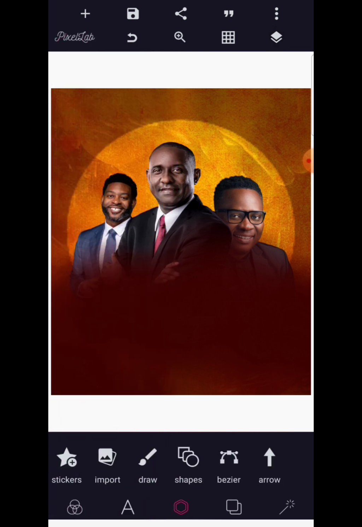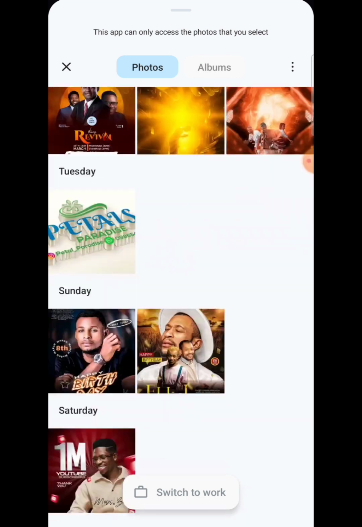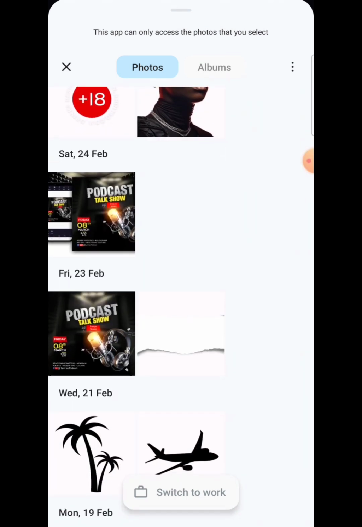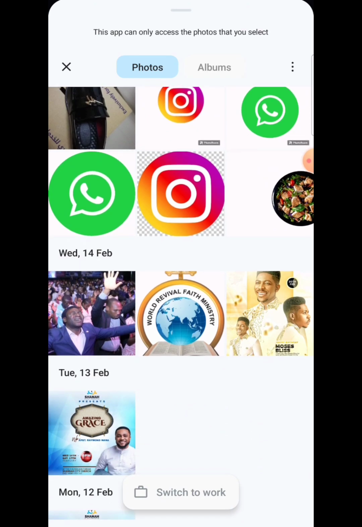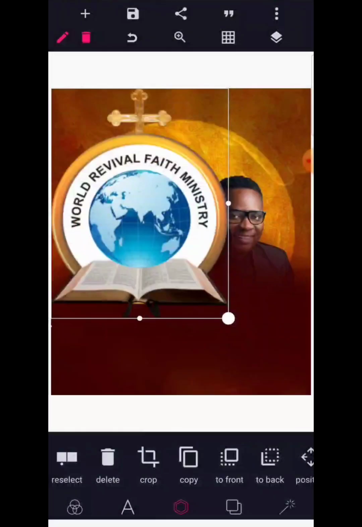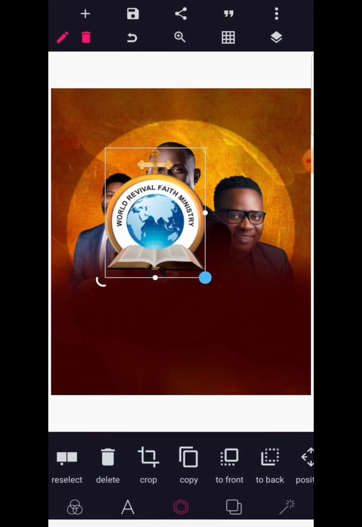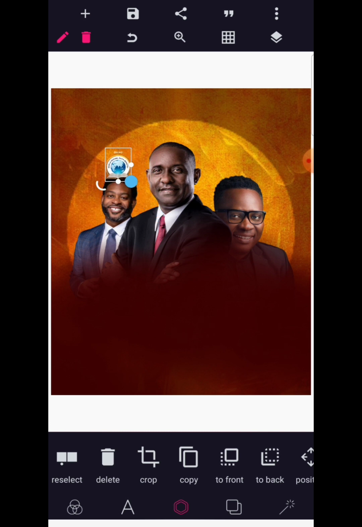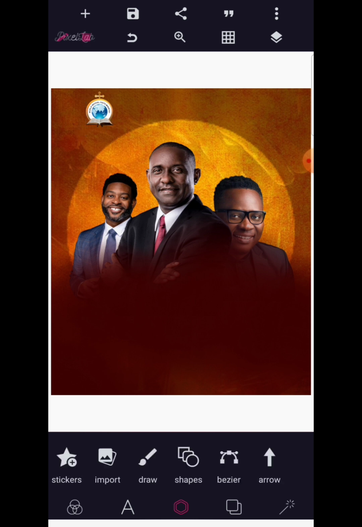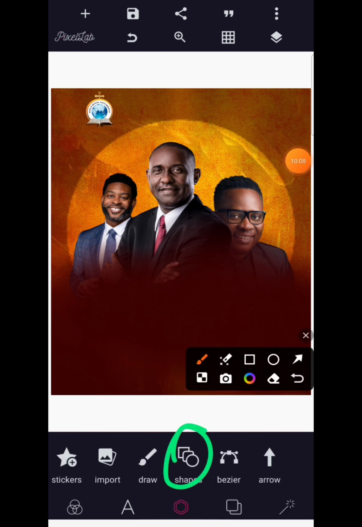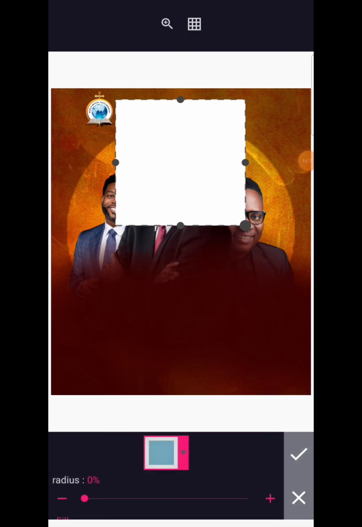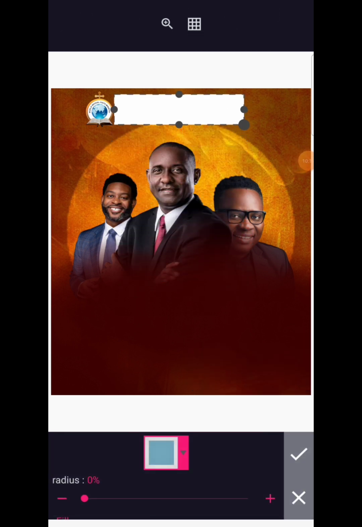Now everything is set. The next thing that we're going to do now is to start bringing the typography, and once more I'm going to bring in the logo for this church program. So it's an Easter convention program organized by the World Revival Faith Ministry. So this is their logo. I'm going to position it here. So after positioning it there, just go to shapes, select this square shape, then we're going to create a small tiny line here.